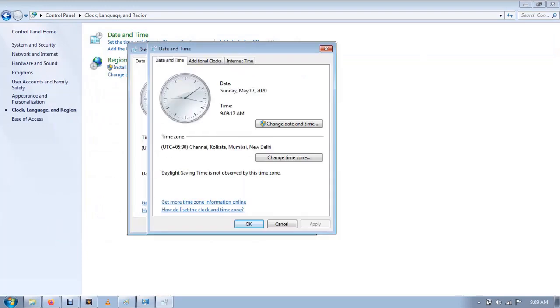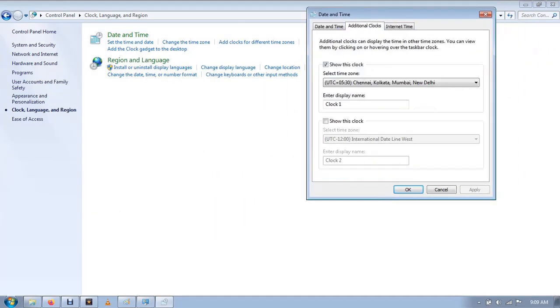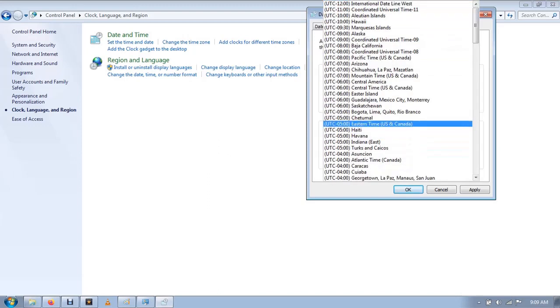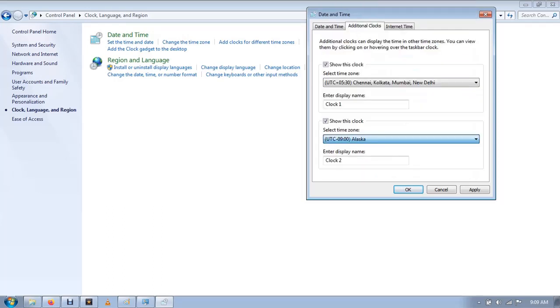Then click on date and time. Then here go to additional clocks, click on the additional clock tab and then click on show this clock. That is the clock 2. Or you can change the name. Say for example, first let me select the time zone. Say I am selecting the time zone of Alaska. Now you can write here the time zone as Alaska, and the upper one say India, and then apply.